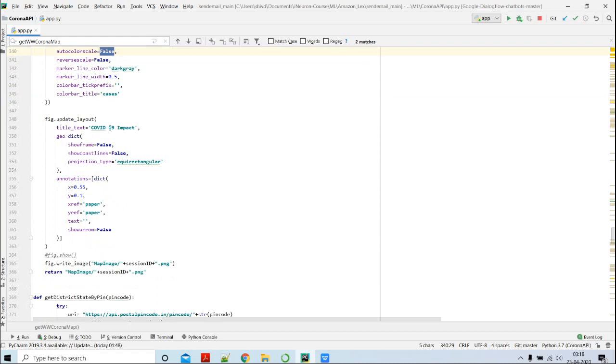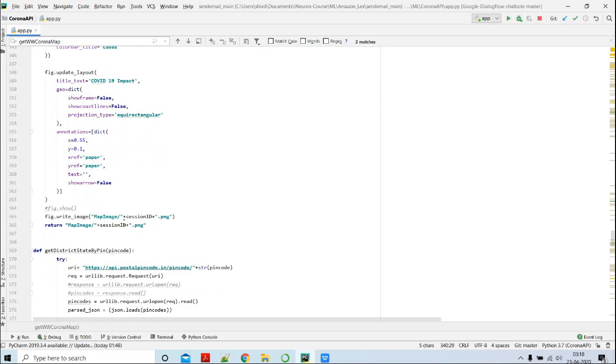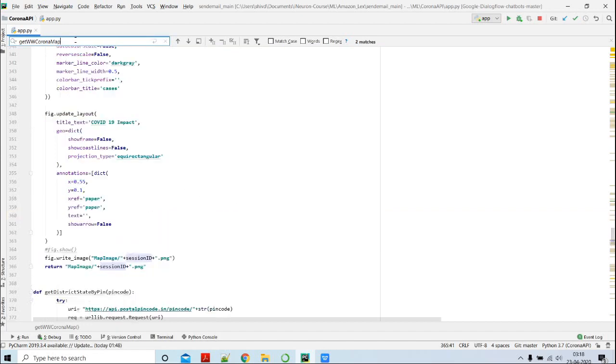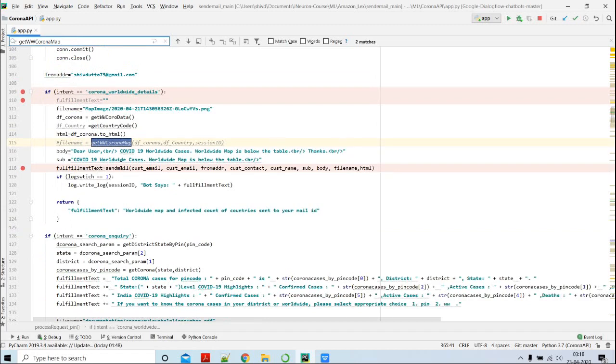Thereafter it is giving a text title to the map. This whole code is creating a map, and I can give the size of the map. Once the map is created, I am saving the map in the form of a PNG file on the disk, and this map I will be attaching to the mail, which will be sent to the user. So again I am calling a sendMail function, where I am passing the file name and other details like the from and to mail ID and the HTML body. So it basically sends a mail.